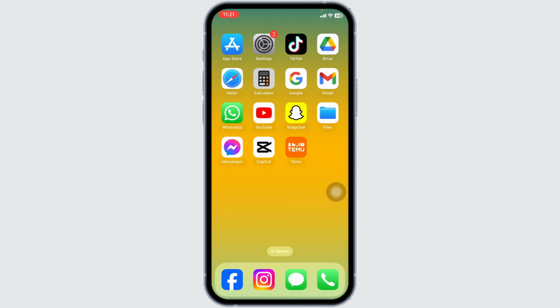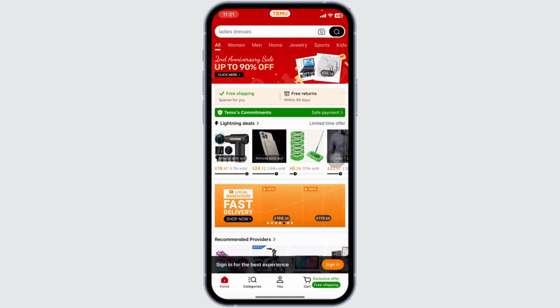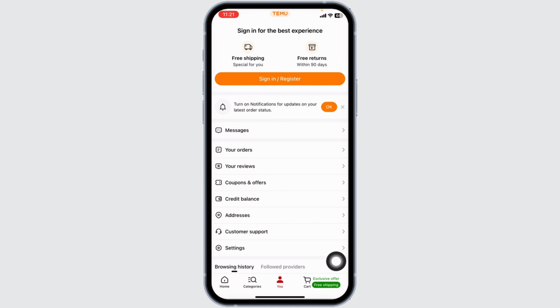Let's dive in. First off, make sure you have already downloaded the Temu app on your device. If not, you can get this app easily from the App Store or the Play Store. Now I can launch it. You'll land on this kind of page. At the bottom, you'll find a fun option. Click on the option of View. Now click on the option of Sign in or Register.